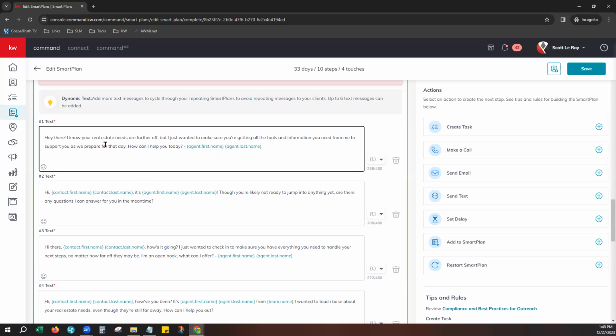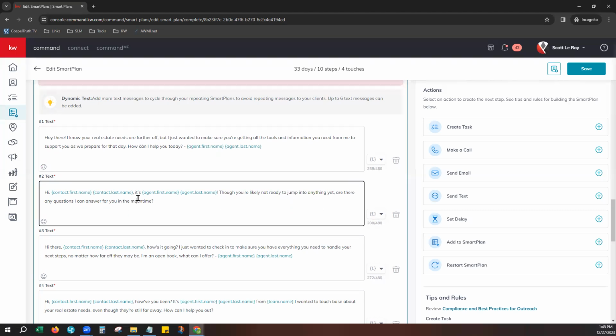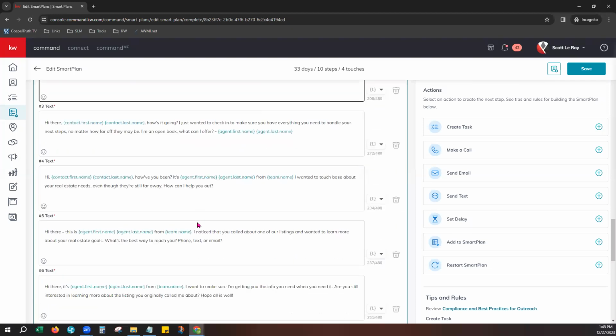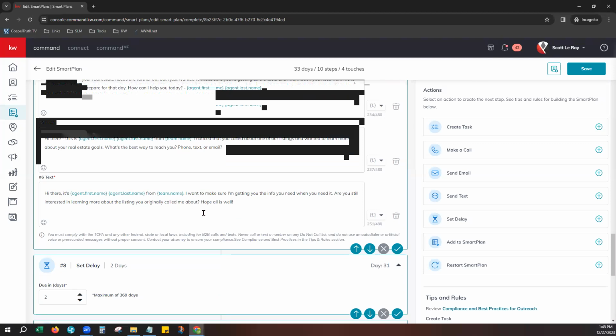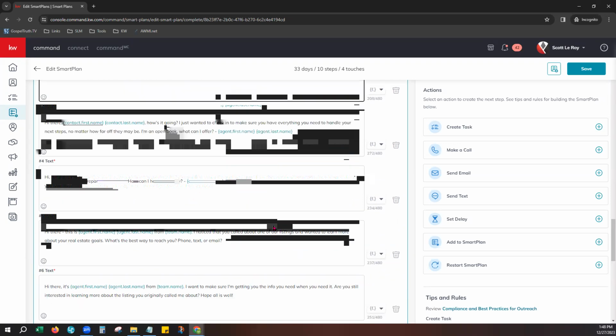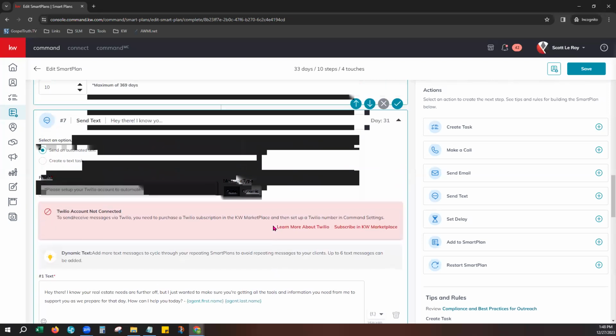But it would have that. And let's say Joe Bob goes through the Smart Plan a second time. Well, now he'll get this second text. Also notice you have merge fields that you can use to even customize this further, and you can come in here and change the text if you would like to. But there's up to 6 different texts that this person would get if you had them continuously on this Smart Plan. That's pretty fantastic. That's what we call dynamic texting.